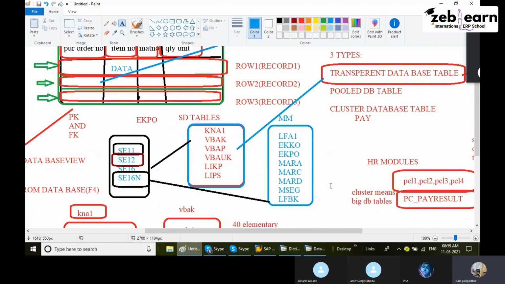No problem. If you have any doubt here about tables, these are all the standard tables you have to remember. This is VBUK, not VBA. VBUK, VBAP, VBAK, LIKP, LIKP, like that, LFA1, EKKO, all are module tables, SD module tables. These are very, very important and frequently used.